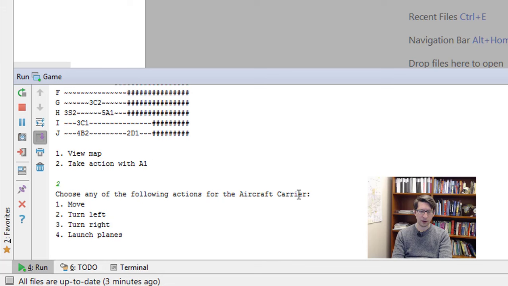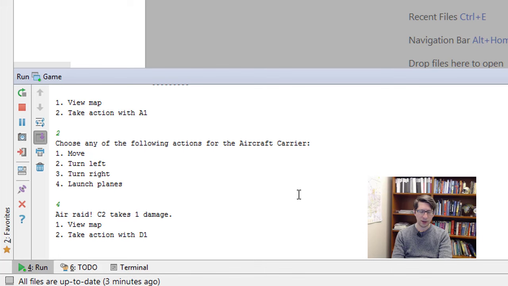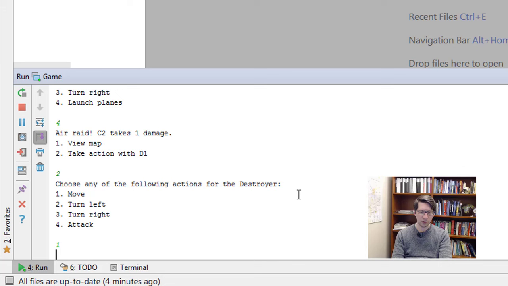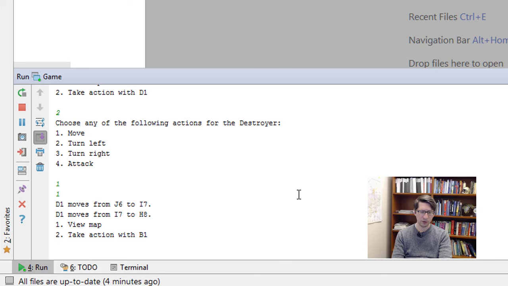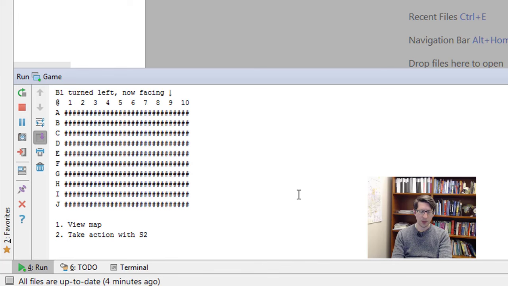Now let's take an action with the aircraft carrier. We'll launch our planes. There's an air raid, so that's fun. Let's take an action with the destroyer. We'll move forward. Maybe the destroyer has a couple moves too. Yes, that's true. We'll take action with the battleship. We'll turn to the left. Okay, so you notice after I did all the boats for 1 player, it switches back, reverts to view 1, which covers up the whole board.